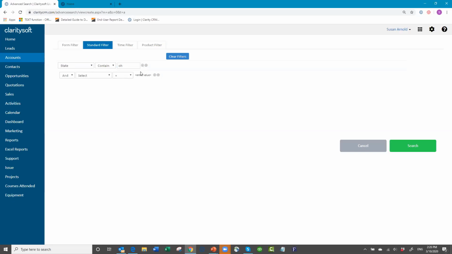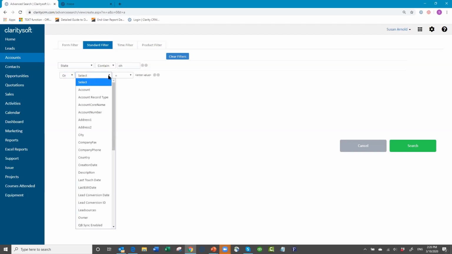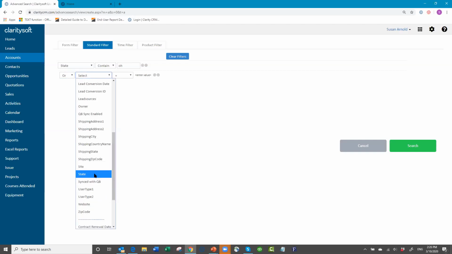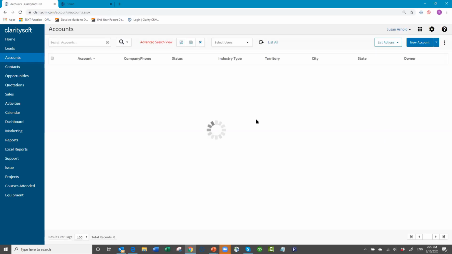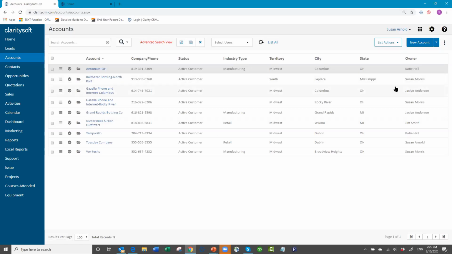And then I want to add another set of criteria. In this case, I want the state to contain OH or the state to contain, or perhaps begin with, MI for Michigan. Oops. Okay. So I get Ohio and Michigan, but look what happened here.